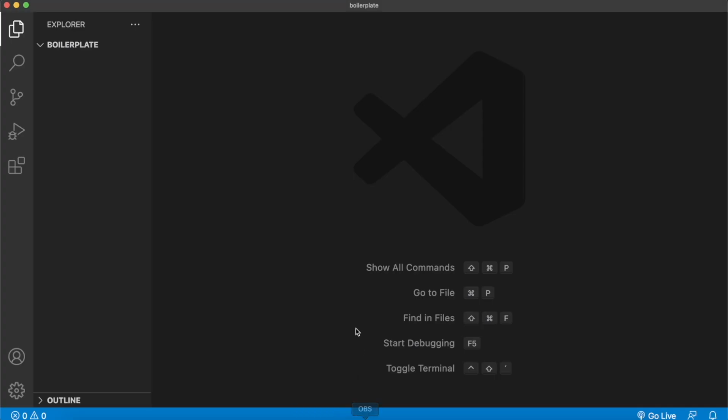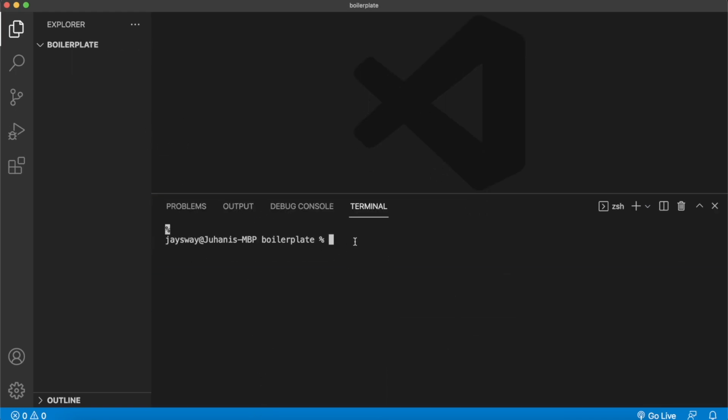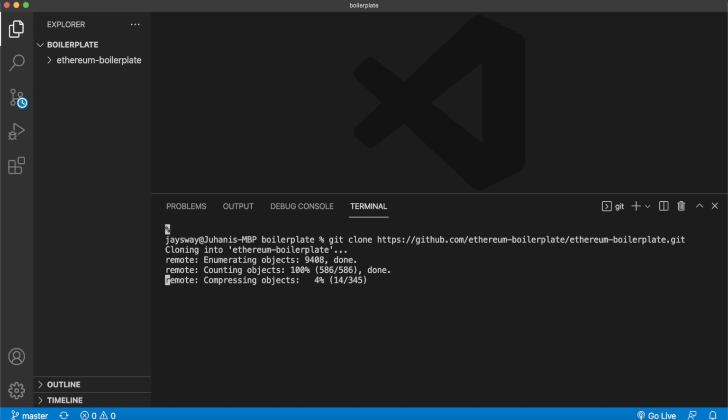I use Visual Studio Code. Have a folder ready, which you're ready to clone this repository into. Open up the terminal for the IDE and run git clone and paste the repository URL we just copied. Now this should take a while, but then you have the whole repository saved in this Ethereum boilerplate folder on your local machine. Beautiful.